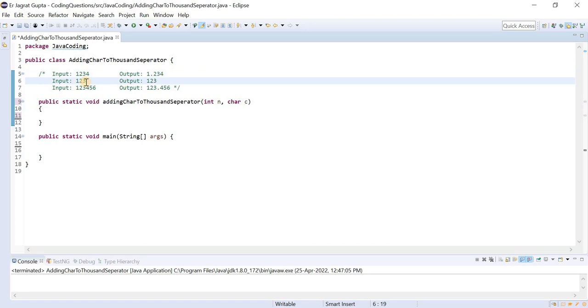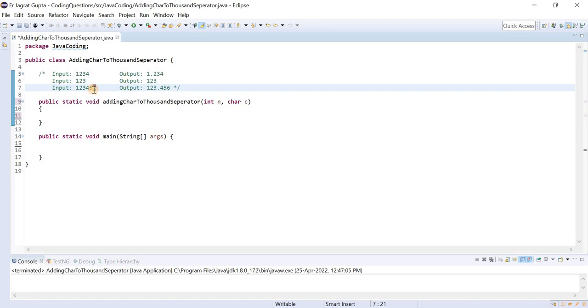Let's see another input, that is 1 2 3. Because it has only 3 characters, there is no point in adding any separator here. So the output should be as it is, that is 1 2 3. If we have the input 1 2 3 4 5 6, then what should be the output? 123.456, because if we count the digits from here, 1 2 3, and after 3 we need to insert that separator.